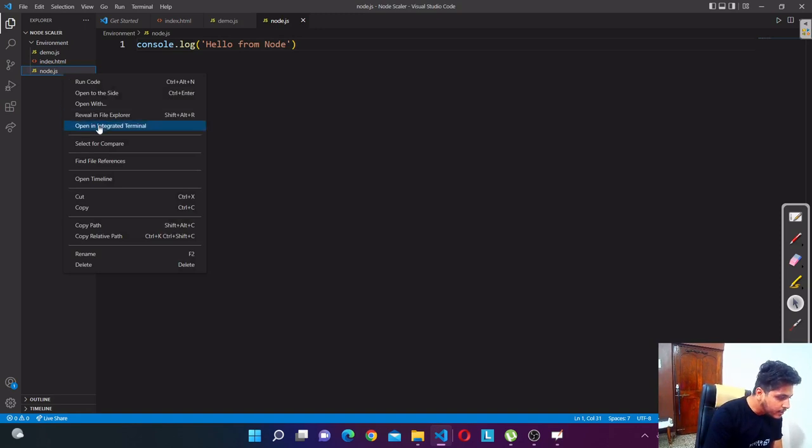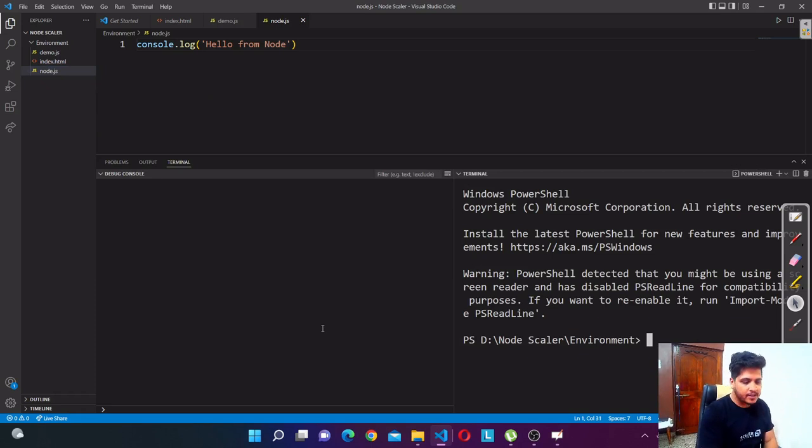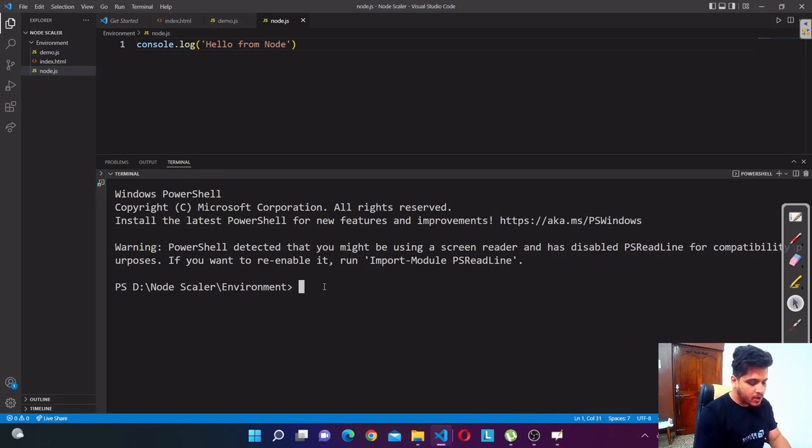So let's open an integrated terminal so that we can get the correct path where our file is. Let me just clear this. Now to run a Node.js file, the command you have to type is node followed by the file's name. The file's name is also node.js. Let's press enter, and you will see hello from Node.